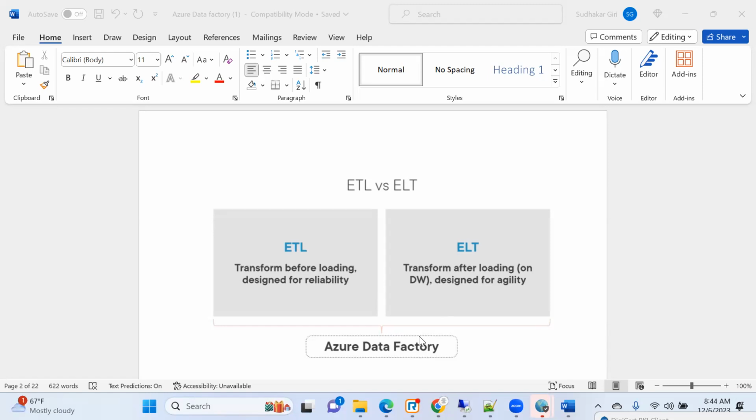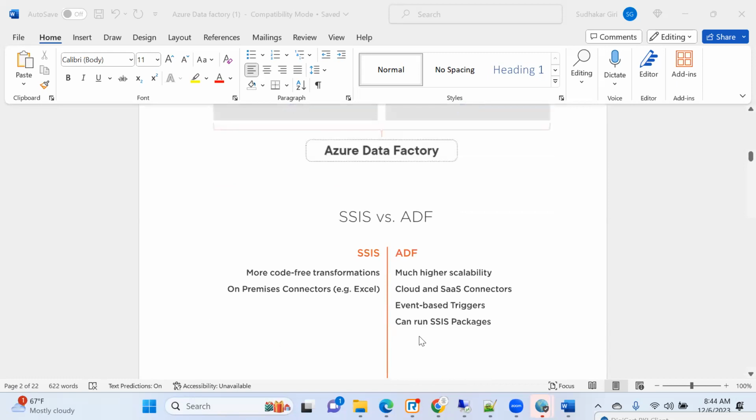Okay, and I'm just giving you some basic depth of your existing technologies versus ADF.